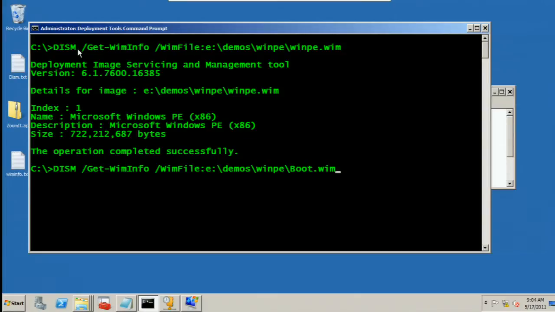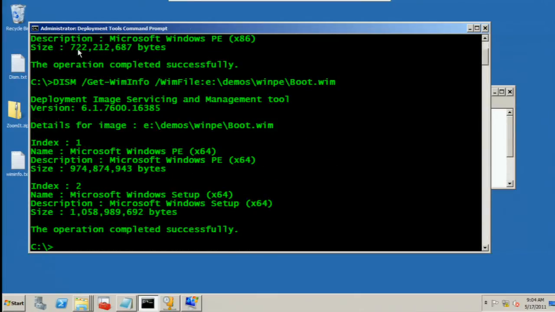Let's compare that to the boot.wim, which is off the Windows 7 DVD. How many images do I have inside that WIM file? 2. Do you guys see anything important about that second one? The name gives it away. Microsoft Windows Setup. Oh, that actually runs the setup program. Well, this is what it looks like.